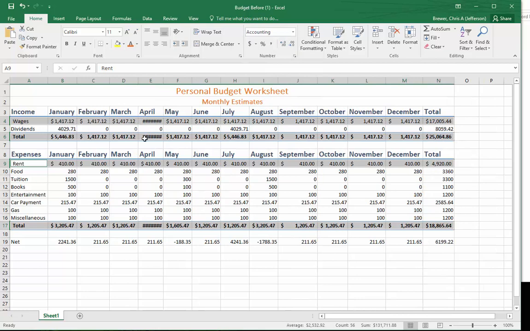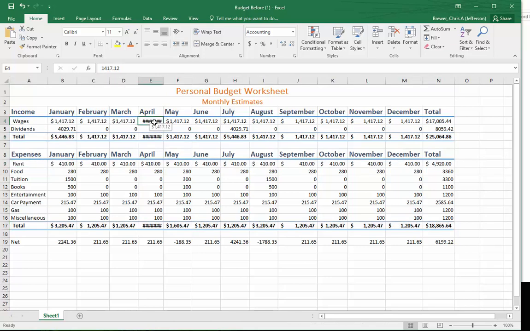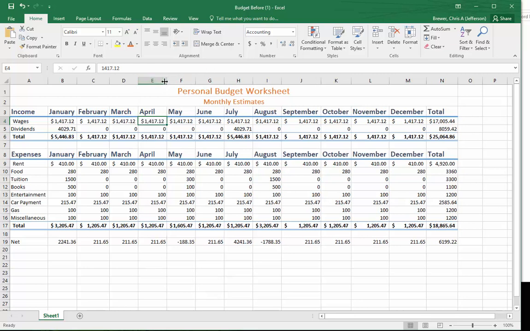Now, see what happened in April? See these pound signs? Anytime you see this, it doesn't mean that there's an error. It just means that the number in here is too big to show in that cell. So sometimes I'm going to have to make April a little bigger. So again, I'll put my mouse in between E and F, in between these columns, and that just makes it a little bit bigger, and then they show up.